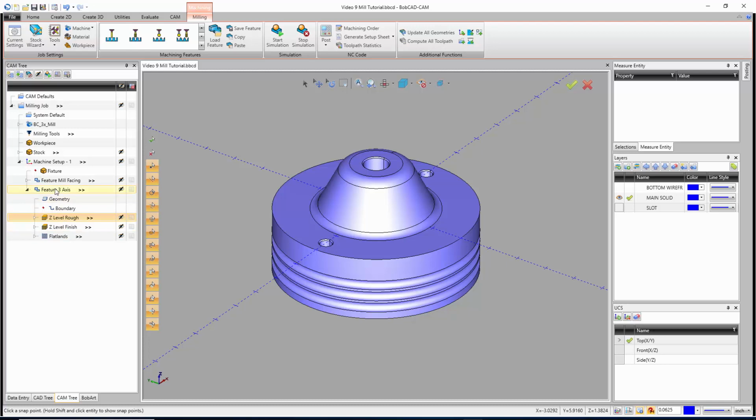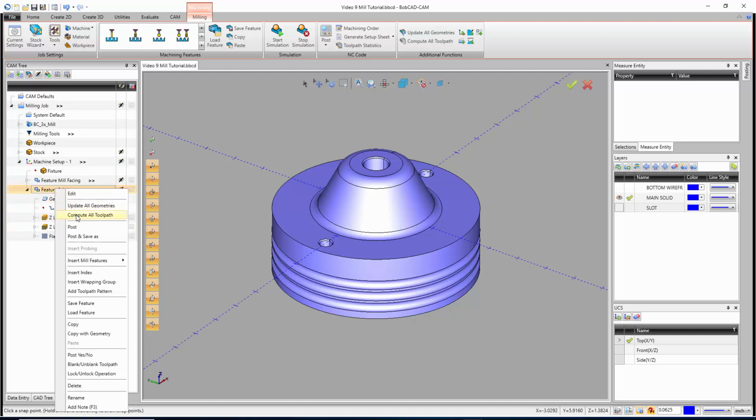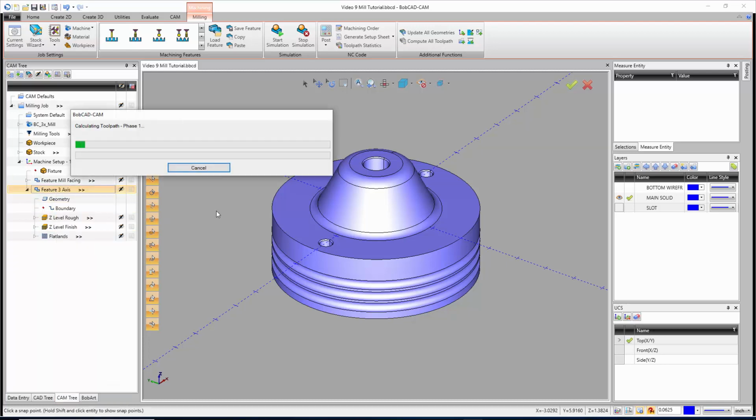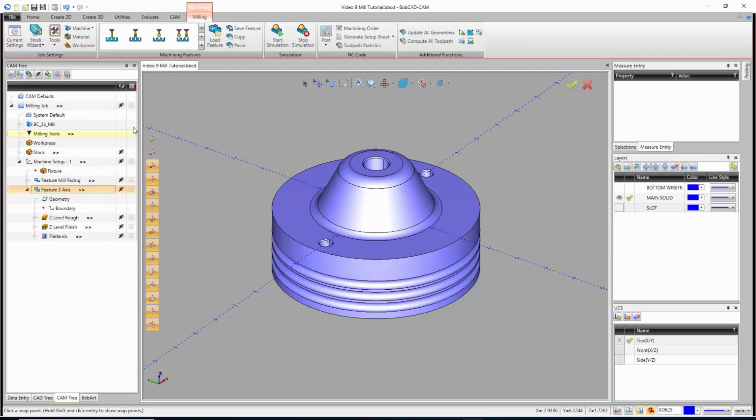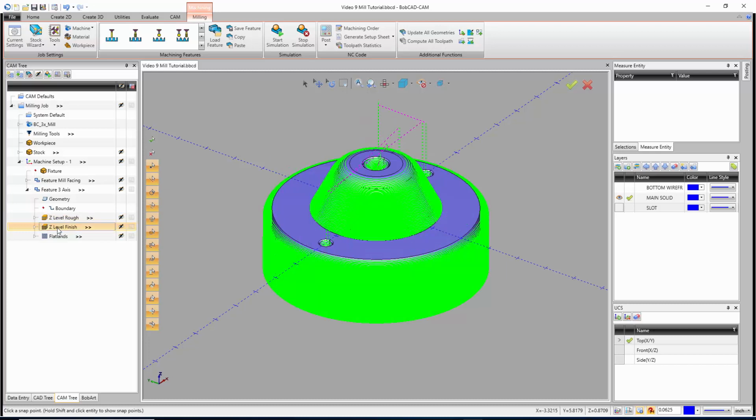Now I can right click on where it says Feature 3-Axis and Compute All Toolpath. And we'll be back when the toolpath's all finished calculating. And the toolpaths are done. So as soon as it's done, remember my toolpaths are automatically blanking themselves out based on the new feature inside of the settings. So I can look at them. Here is my Z-level rough cutting its way down. Looking pretty good so far. Here's my Z-level finish though.